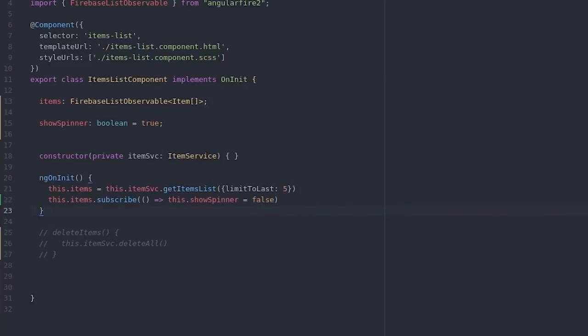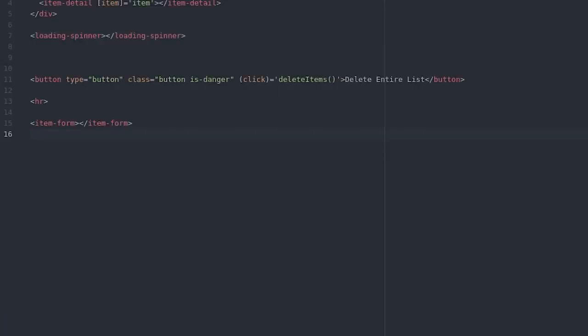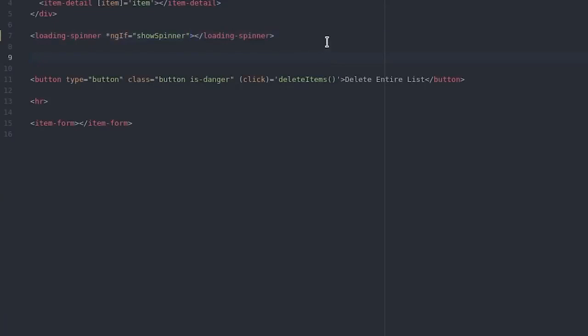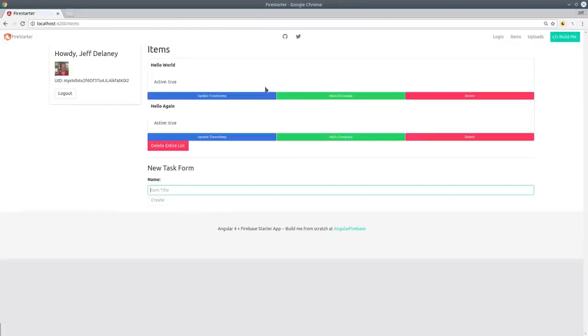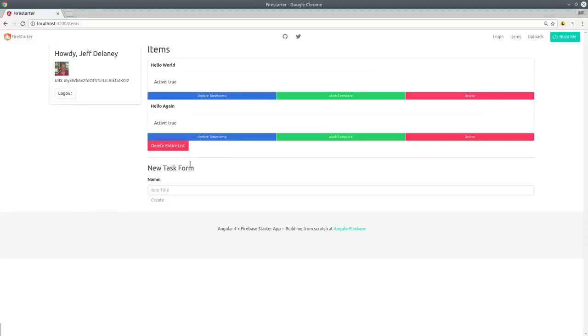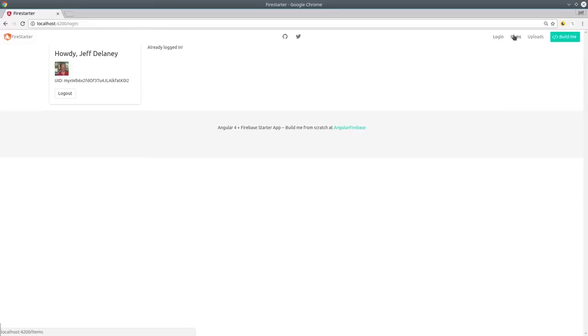In the template, we can use the ngIf directive with the showSpinner variable to control the visibility of the actual spinner component itself. Going back to the app, we can see the spinner is visible for a split second before the data is loaded. The longer it takes for your data to load, the more useful the spinner is going to be for your end users.